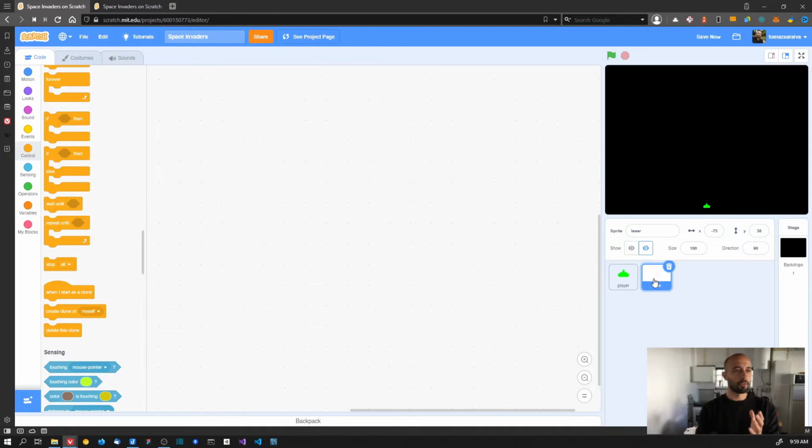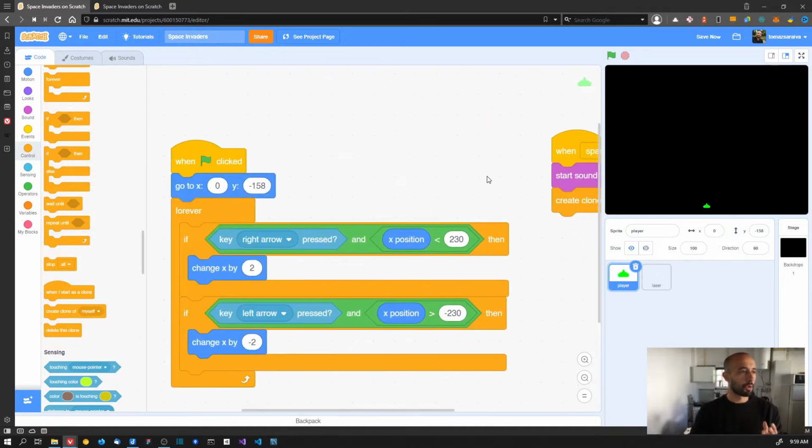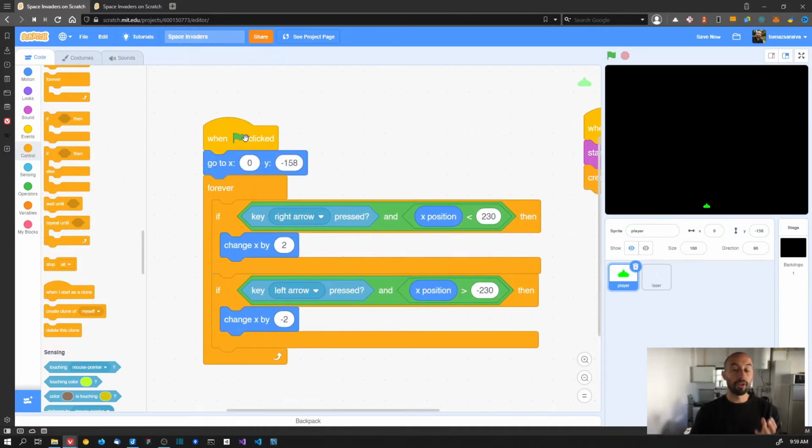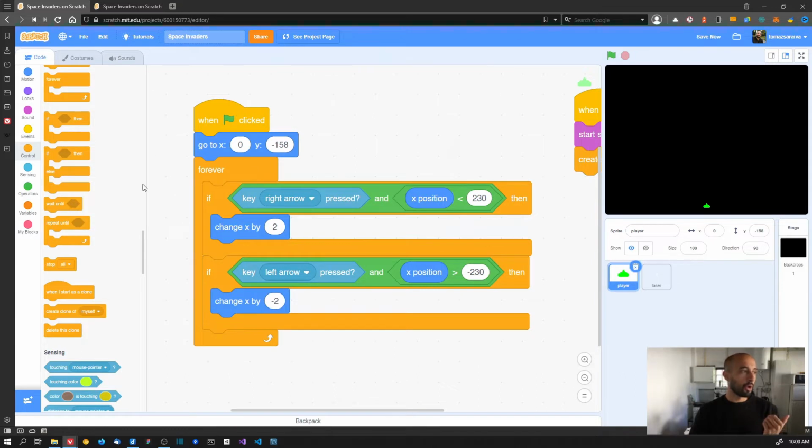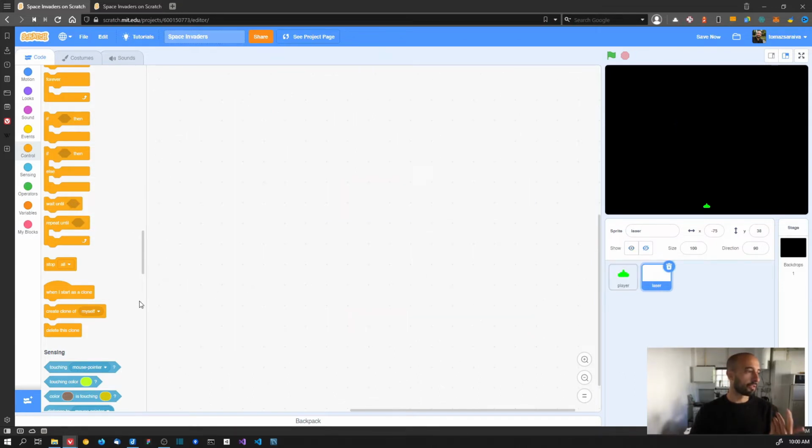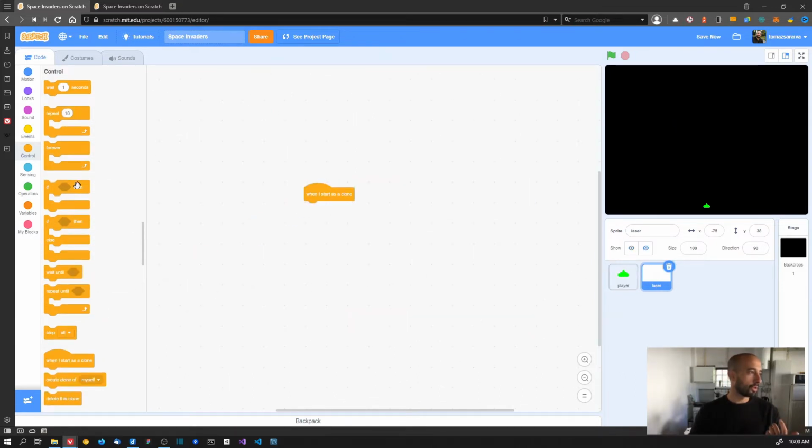So it's quite different from what we were doing with the player, because the player, the main event was when the green flag was clicked. And with the clones, we don't use this event. We use the event when I start as a clone. And that's in the control category here at the bottom. And we have when I start as a clone, because we only want to apply the code, the blocks that we are going to drag, when this actor is cloned. We don't want to apply it on the original actor.